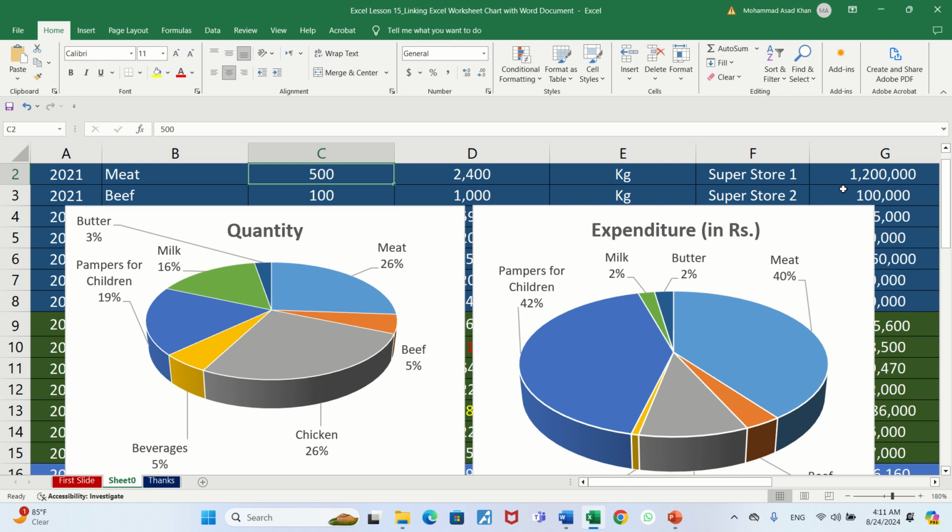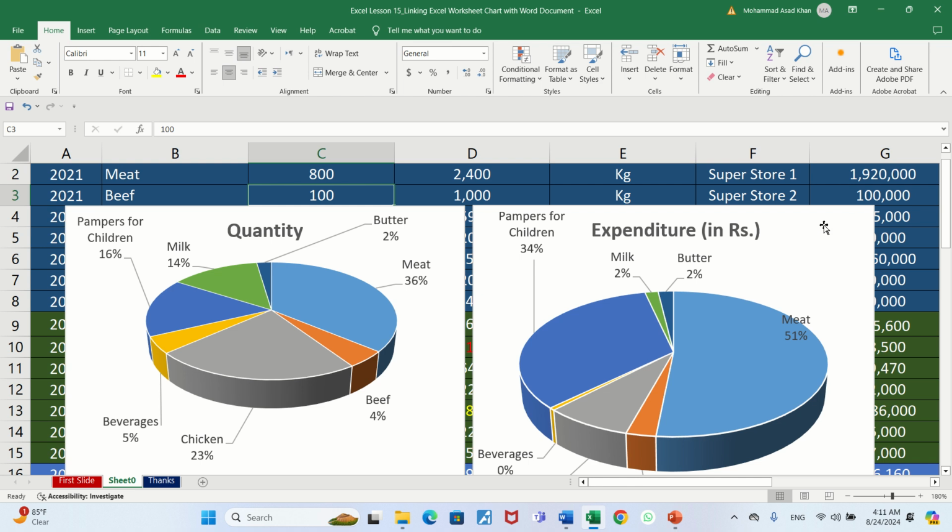So I changed the meat value from 500 to 800. Look at what would happen. See, quickly the percentage has been changed, and here the expenditure has been changed. See, the expenditure percentage has been changed. So in overall quantity, the meat is 36%, while the amount spent on meat is 51%. So it's very simple, and a person can have an analysis and a glimpse of what has happened.